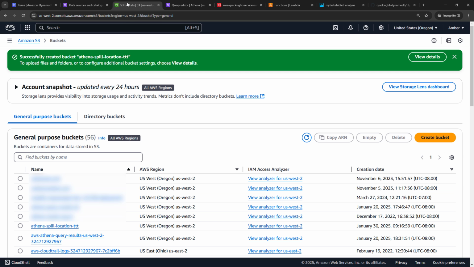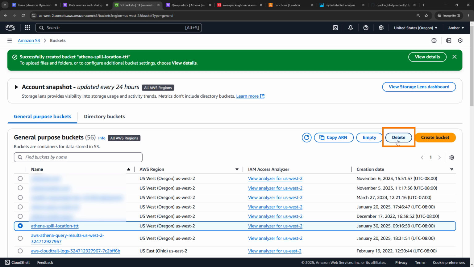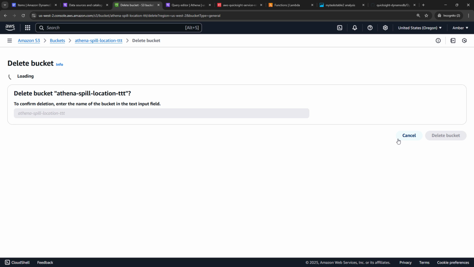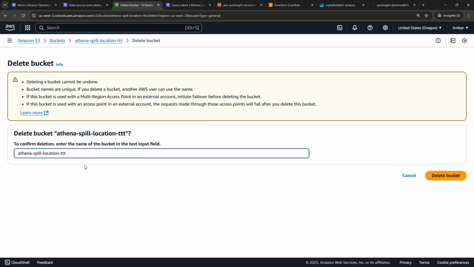Next, let's go to S3. So we created that bucket for the spill location. I will just select this and say delete. Now, there are actually not any files in this bucket because we didn't have a giant query that we were running. If there are things in here, though, you'll need to empty the bucket first before you can delete it. But mine is good to go. We'll just delete the bucket.